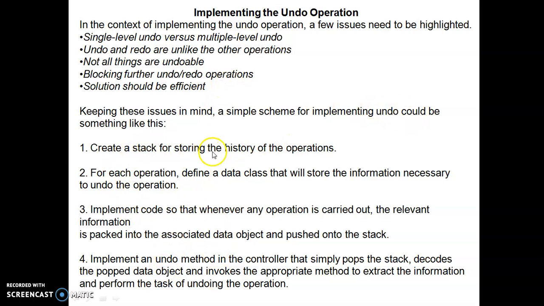Create a stack for storing the history of the operation. Like a buffer which stores information, a stack also stores information. The feature of a stack, everybody knows, is that it has one end wherein you insert an element and you delete the element from the same end. In the same manner, a stack is used for storing the operation. For each operation, define a data class that will store the information necessary for the undo operation. Whichever is useful, that will be stored.